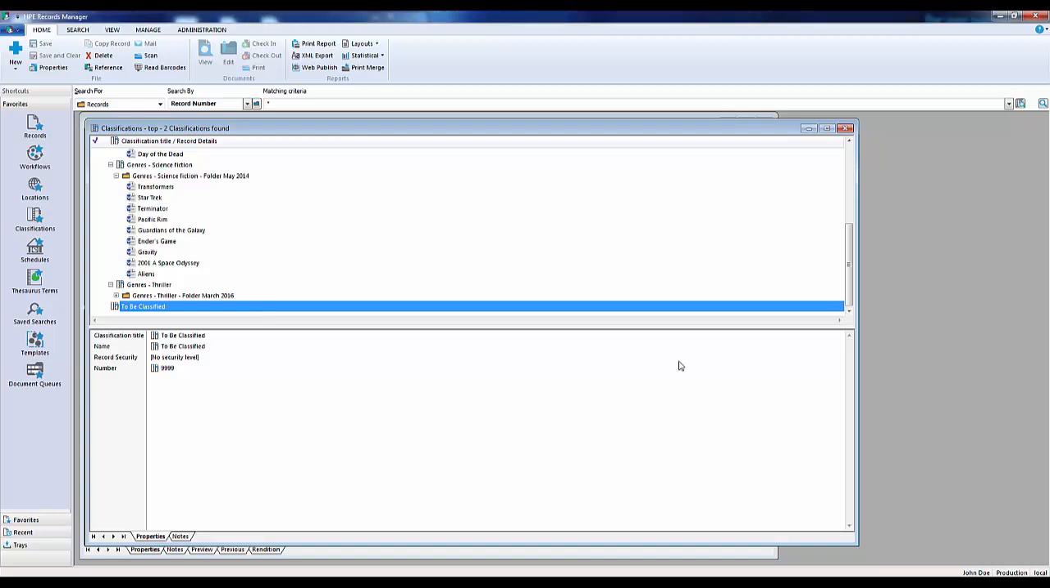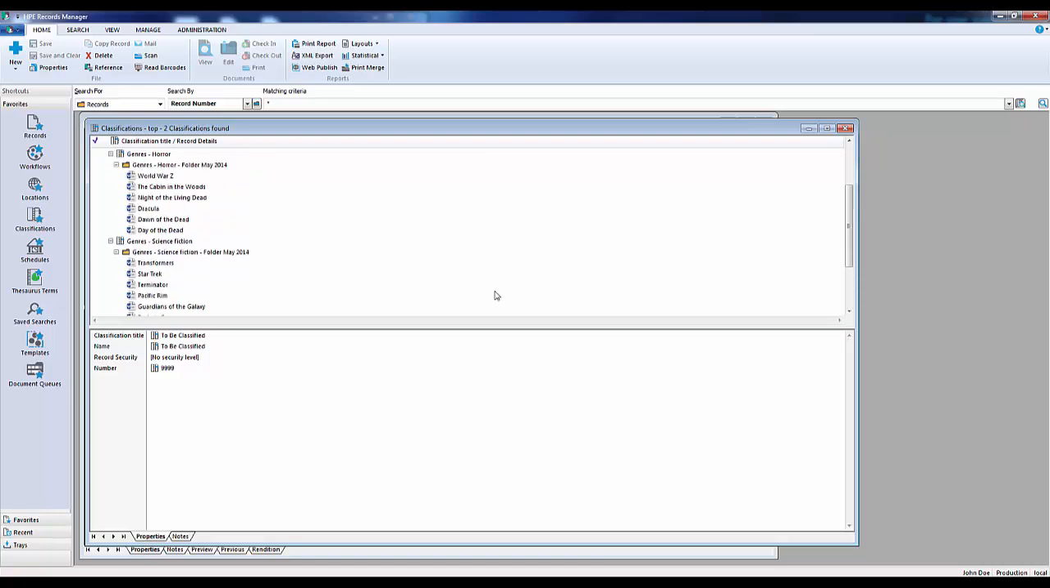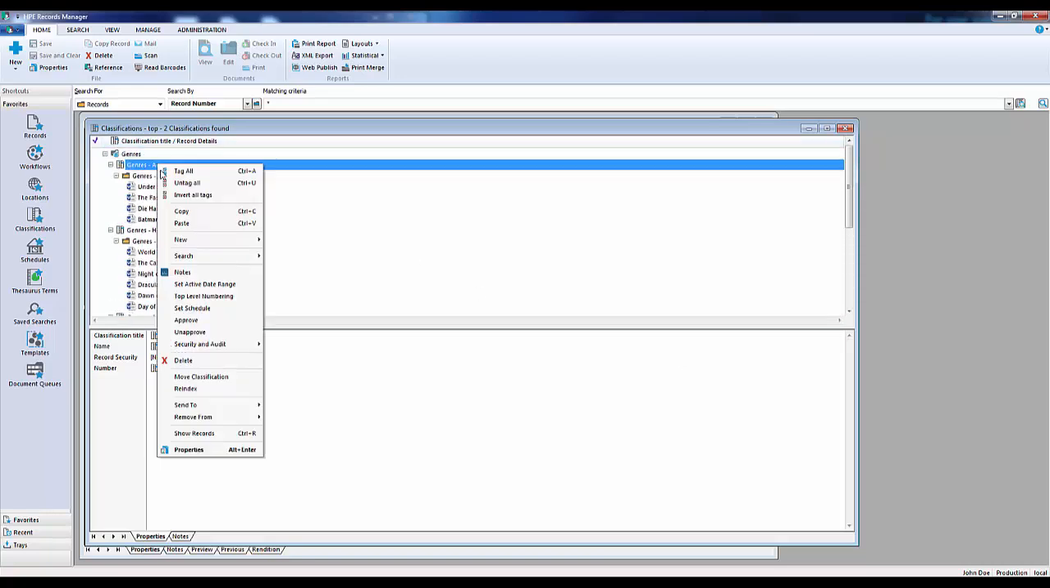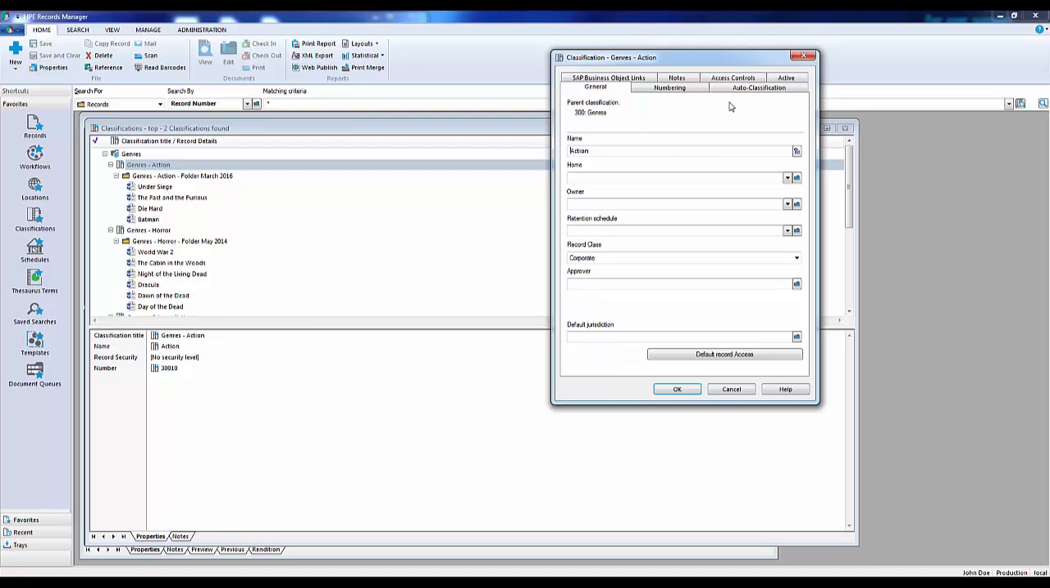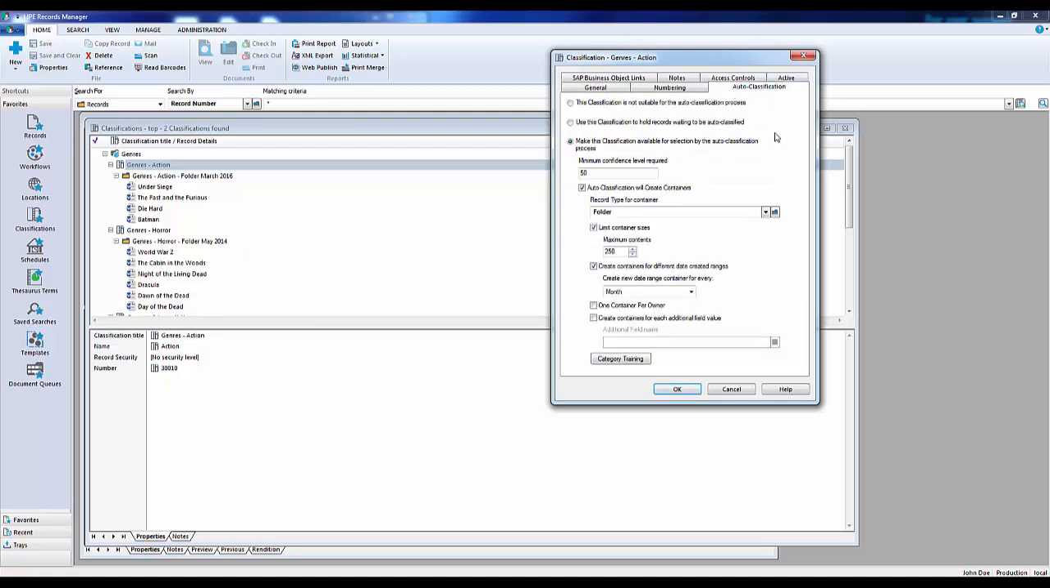So let's jump into what's happening here in a bit more depth. On each of these classifications, there exists a new tab called Auto Classification. This tab contains the properties around how you wish this particular classification to behave in the auto classification process. You have three options. You can indicate that a classification is not suitable for auto classification, in which case the process will never automatically move a record into that classification.